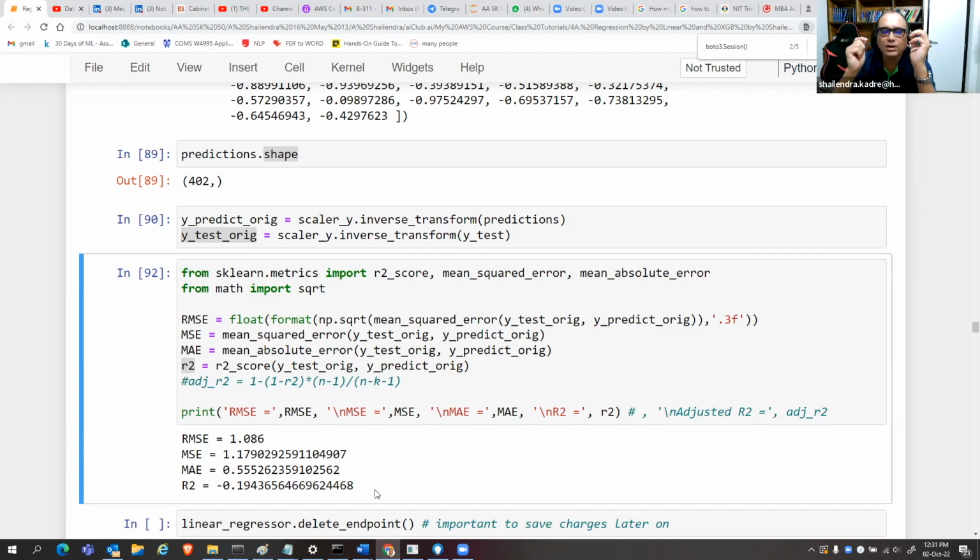The purpose is solved. Now next, we are telling that, just a second, Dr. Shailendra. Just a second, Dr. Shailendra.